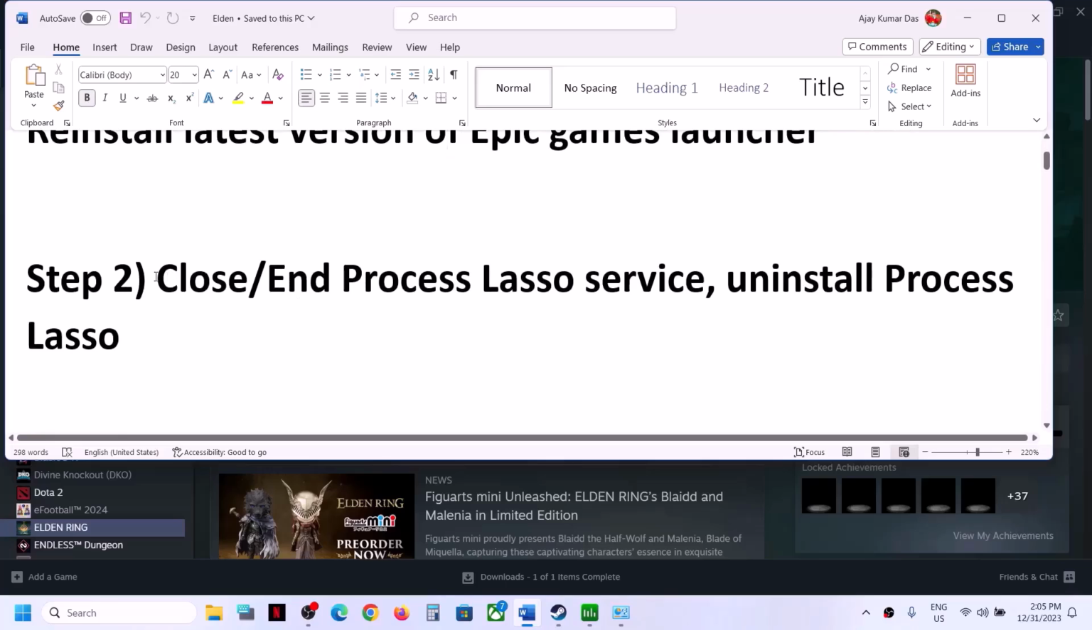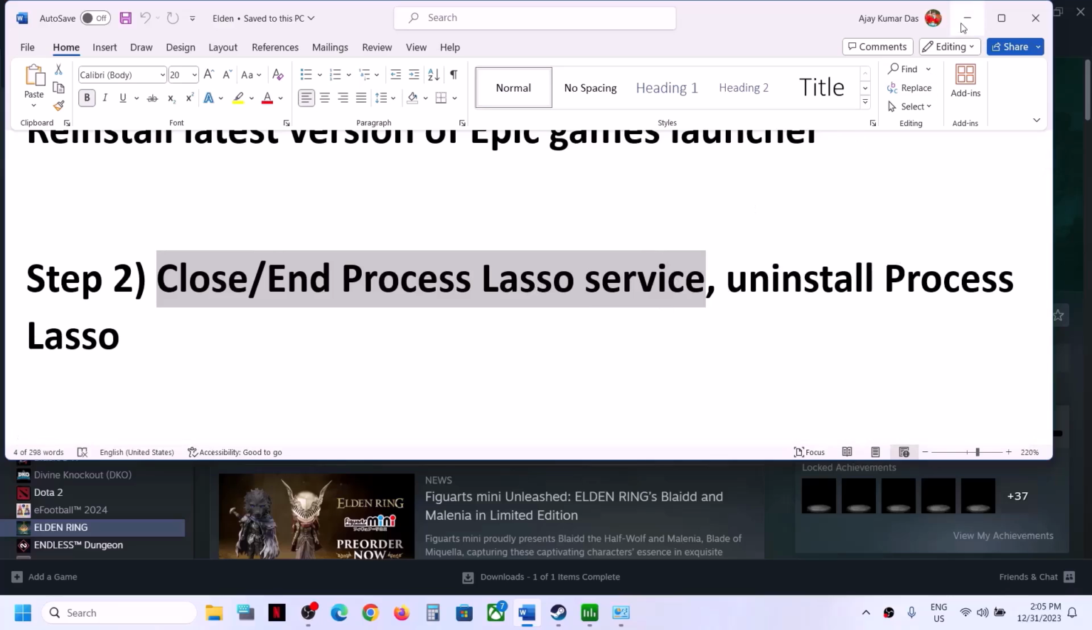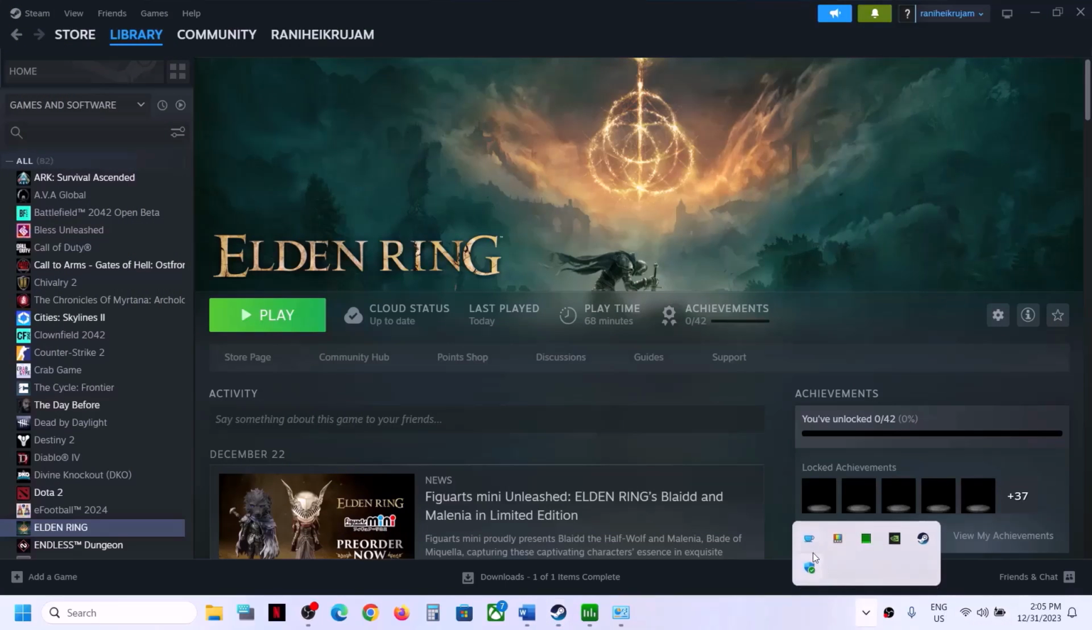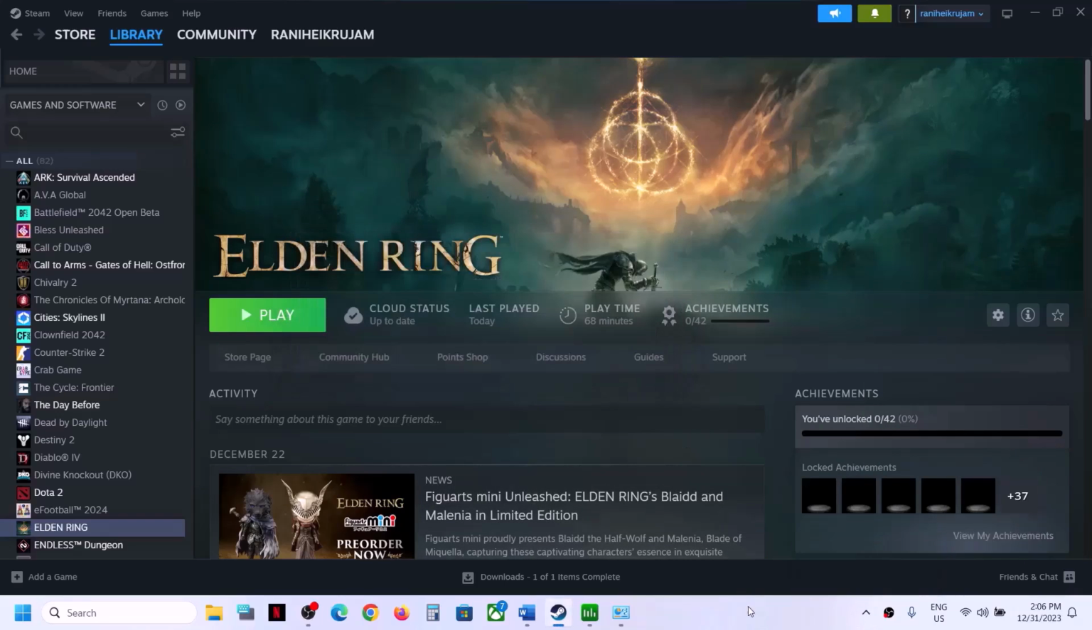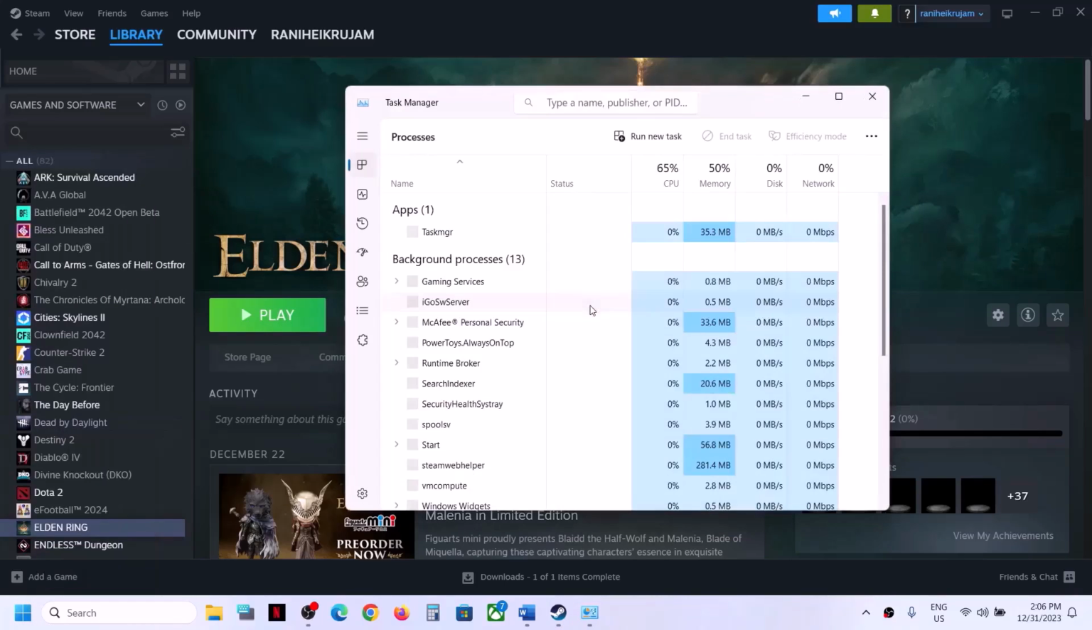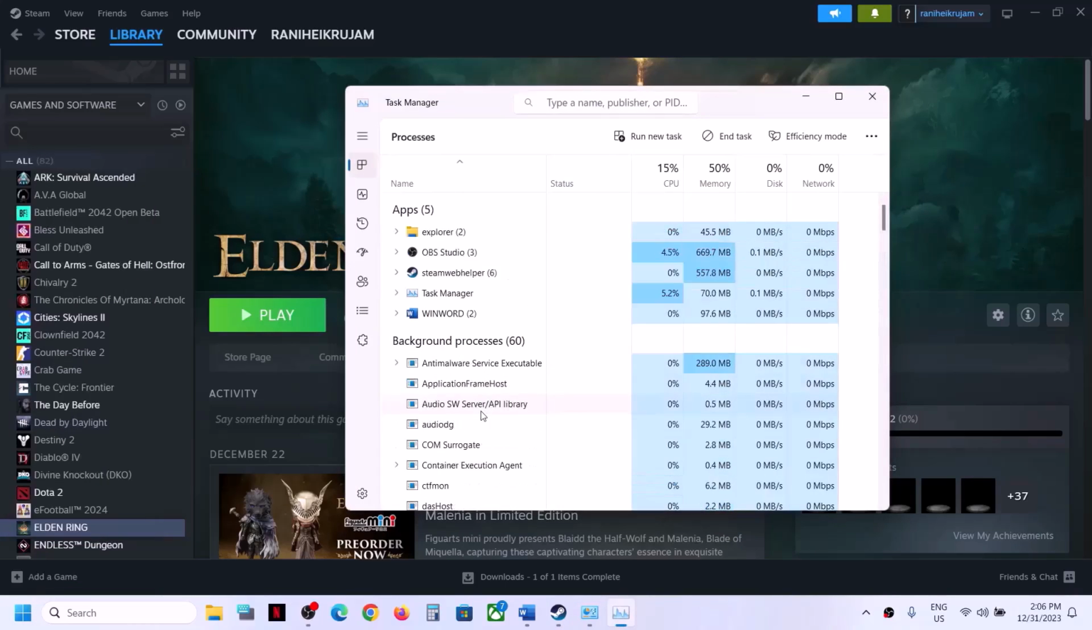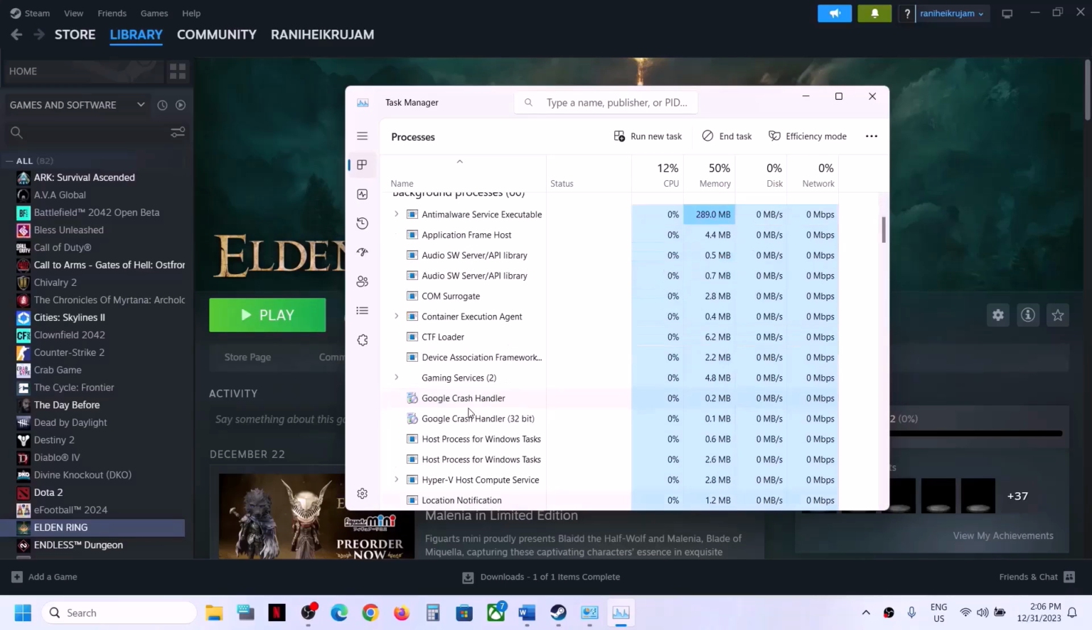Next step is to close or end Process Lasso services. Now this has worked for many players, so it might work for you. If you have these services open, here you can see Lasso services running. You can right-click and then click on Exit Process Lasso. You can click on Yes. You can also right-click on the Start menu and then go to Task Manager. If you find the services related to this application, you can close them.